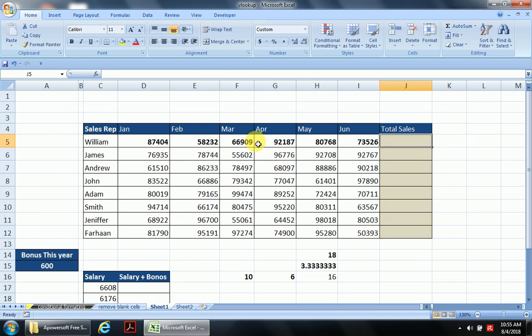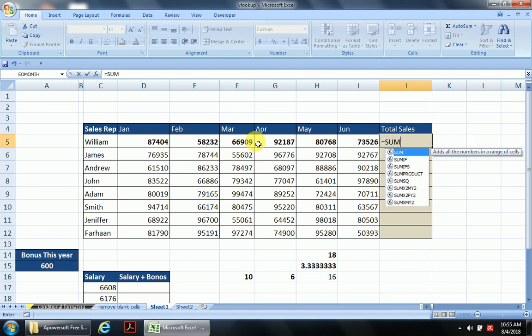So we can just type equal SU and then you will see the sum function. As soon as you see the sum function, with the help of arrow key, you can select sum and then hit tab key. As soon as you hit the tab key, it automatically opens the bracket. Now you are free to use your arrow keys. You can use your arrow keys, or you can also use the mouse to select the ranges which we want to sum up.